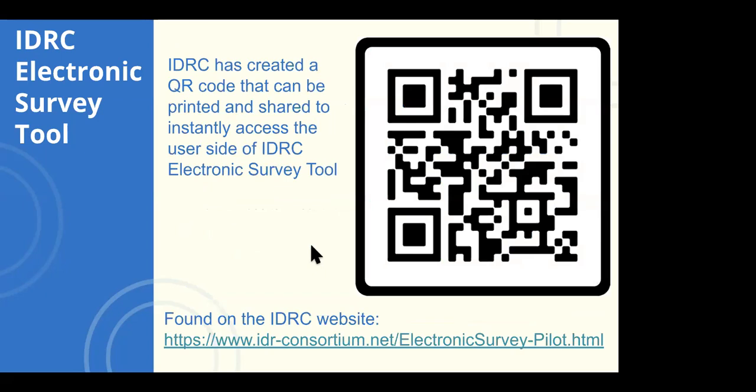This right here is the QR code that can take you straight to the electronic survey tool. For those that are unfamiliar with what a QR code is, it is a digital scan that anybody can scan using their cell phone. You just open up the camera app on your cell phone. Using the camera, you highlight the QR code and a little link will pop up taking you straight to the electronic survey tool. And so this is a great way, the QR code, of being able to share the tool quickly and easily.